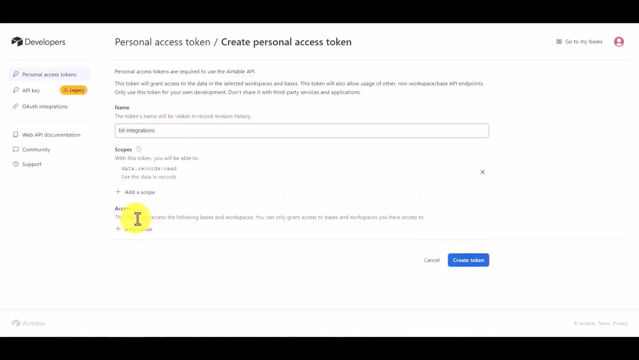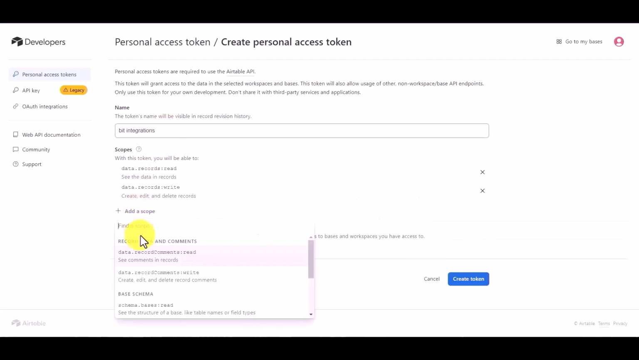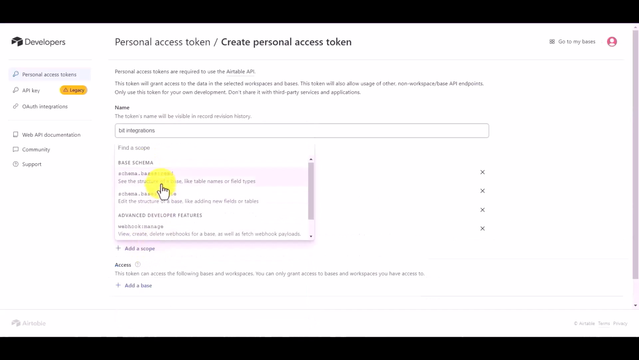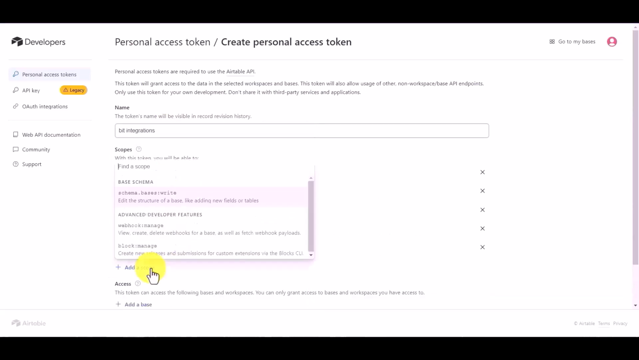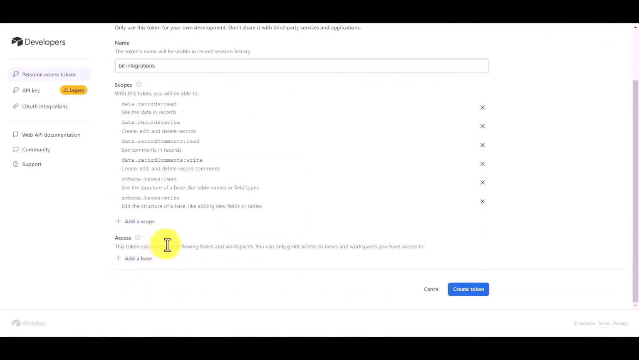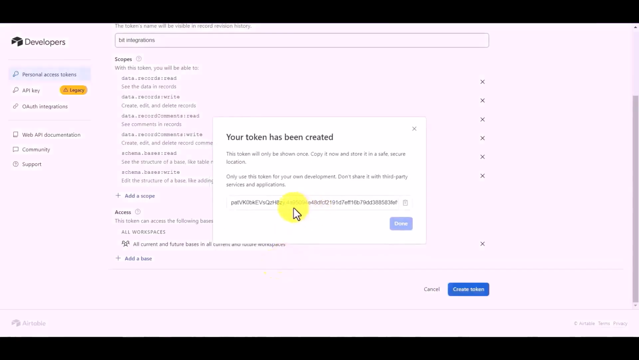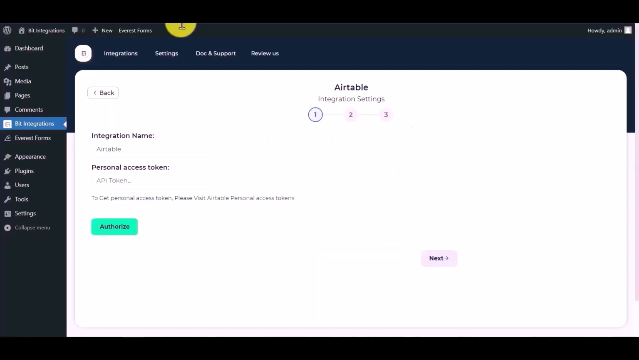Add scopes. Add a base. Create token. Copy the token. And paste it here. Authorize it.